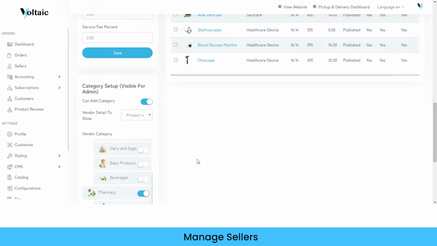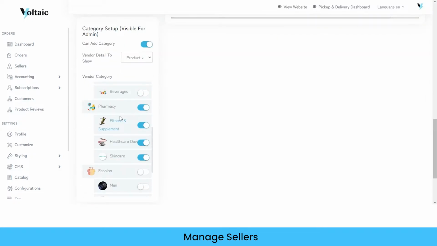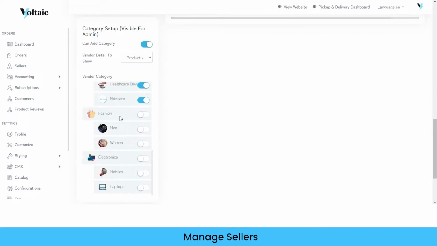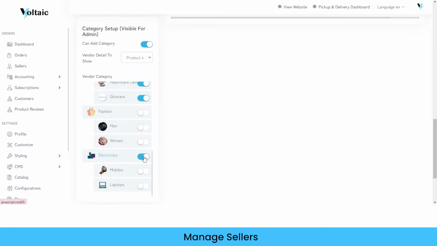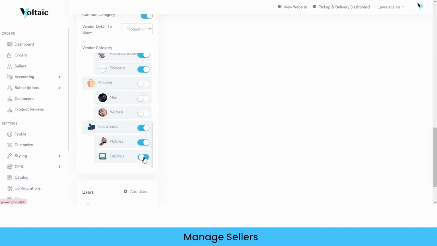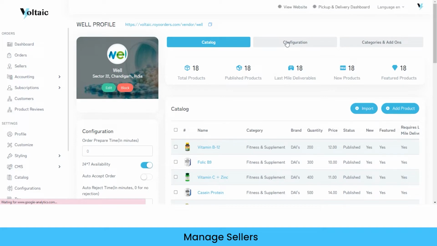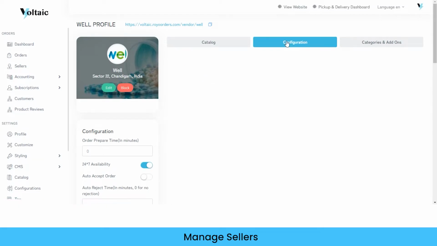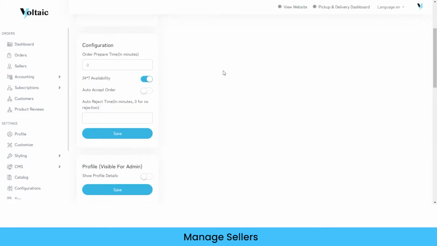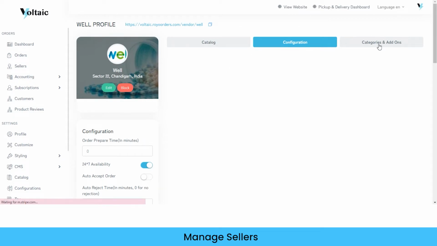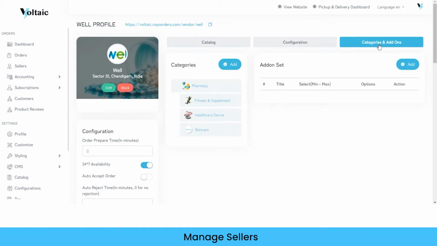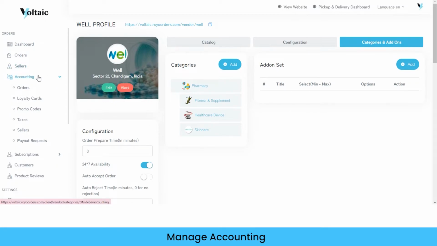You can manage the category setup. So now you can see this vendor is currently offering pharmacy delivery services only, but later on, if it wants to sell electronic items, you can enable that from here. And from electronic items also, if you want to sell mobile, laptop, you can do that from this toggle bar over here, and the same would reflect on the website. Likewise, you can manage the configuration of this vendor. And also you can manage the categories and add-ons.